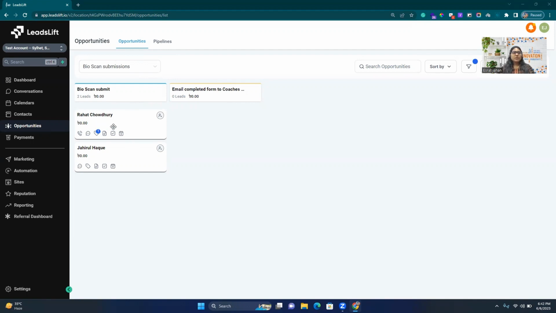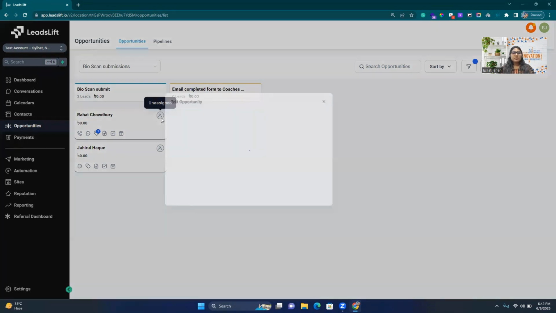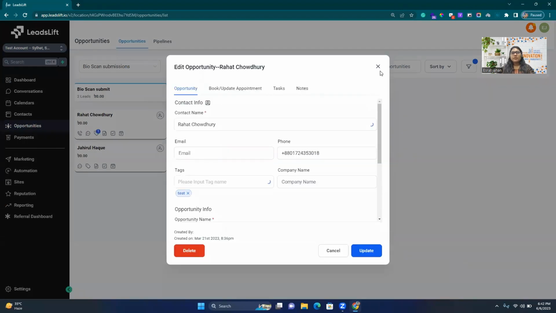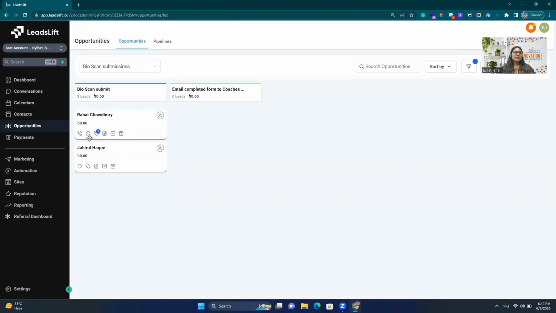You can see their name and also their value, or if they're assigned to anyone, if anyone is taking care of your leads or not. You can see them. Also, in one click you can see the conversation of your leads and also the call. And if you want to add any note to the specific leads, you can add it also.